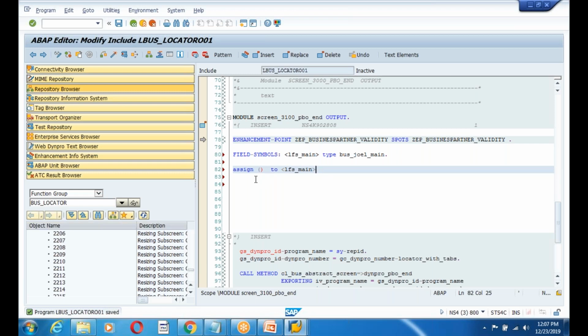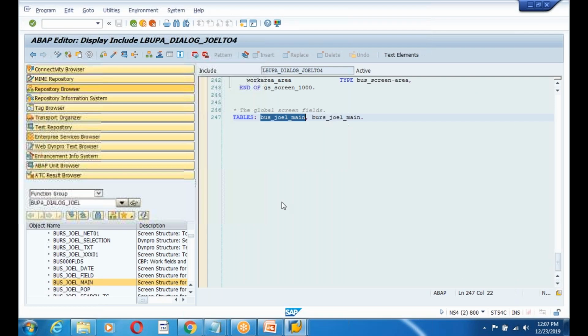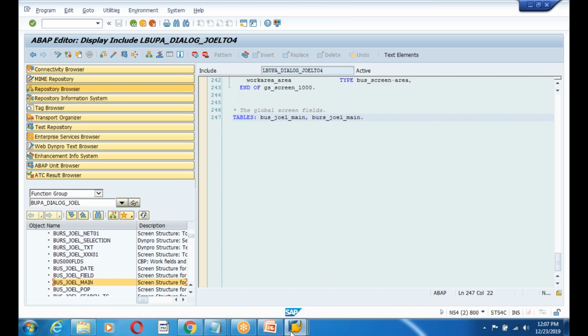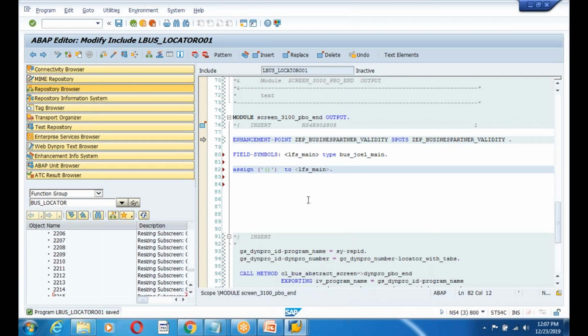So inside this, what you need to put? In the single quote, put your program name like this. So put this. Control C. So this is additional. So first assign, you need to have a bracket. Inside the bracket, single quote, pass this value to your local field symbol.